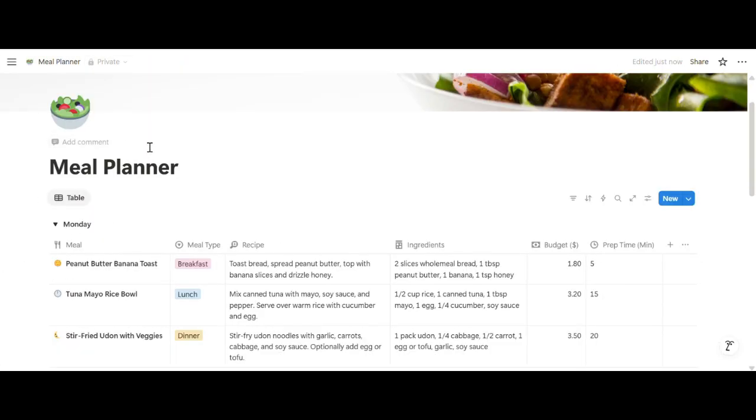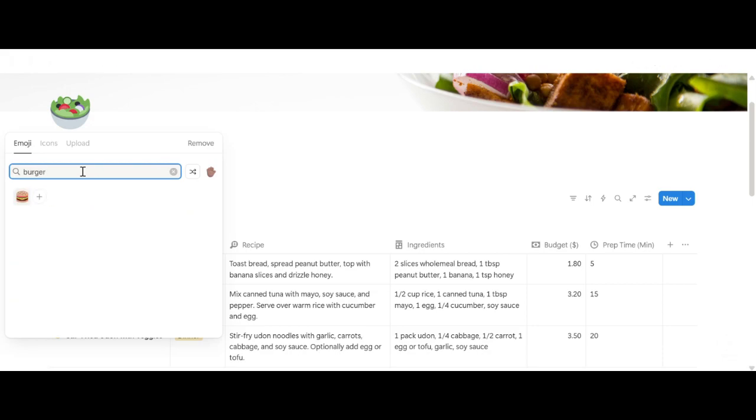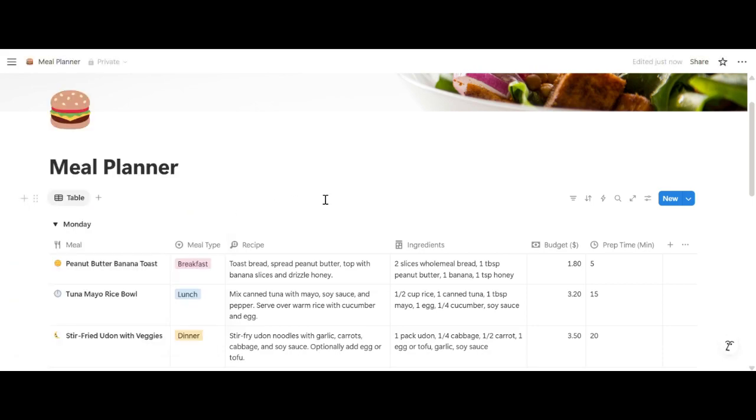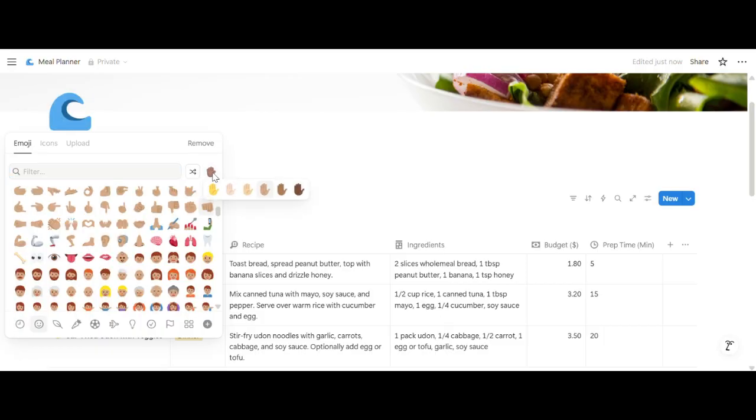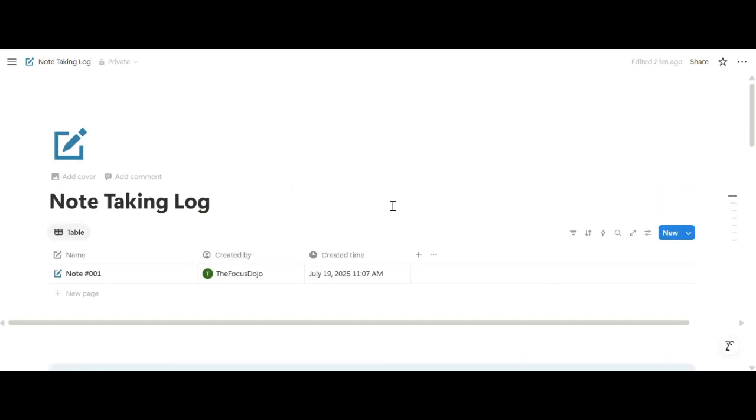This is the first option you'll see when adding an icon. It includes the full emoji library and it's searchable. There's also a random button if you want Notion to pick one for you. And if you use skin tone emojis, there's a skin tone selector right next to it. So every emoji you pick will automatically use your chosen tone.